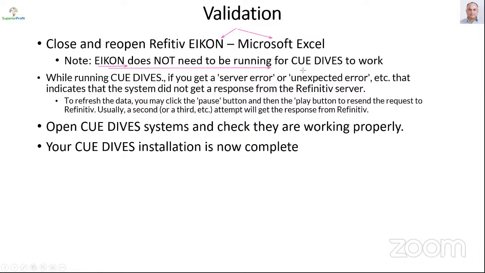That is not required. So to save bandwidth, you may not run Eikon unless you are using the Eikon program for alerts, etc. Most of the Q traders I know, they don't use Eikon for alerts. They probably use their own brokerage systems.